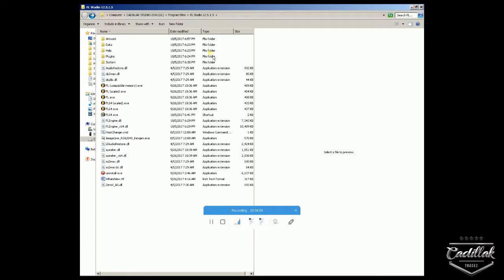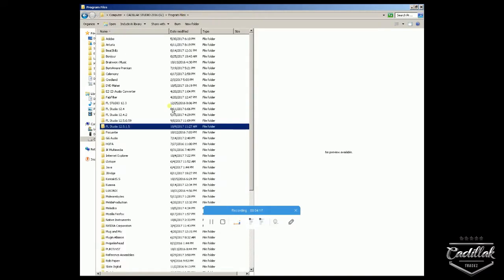So as you can see, I have this drive, and then I have Program Files. Probably like you've got Program Files where you installed your program. If I click on Program Files, you can see right here that I have different versions of Fruity Loops. This is just my computer. You can see I have 12.3, 12.4, and so on. So this is the last one right here.